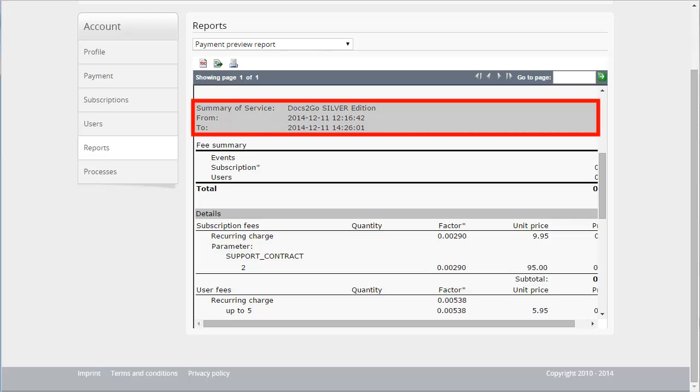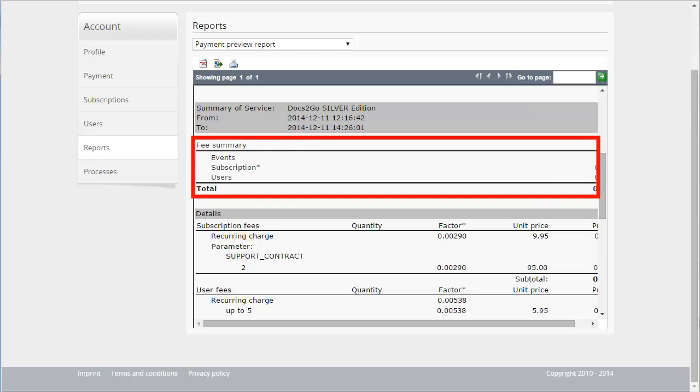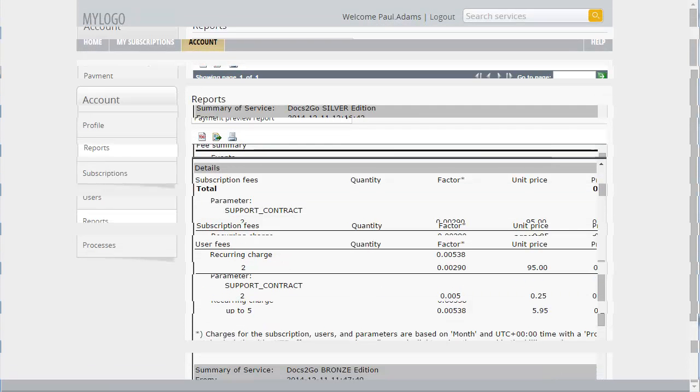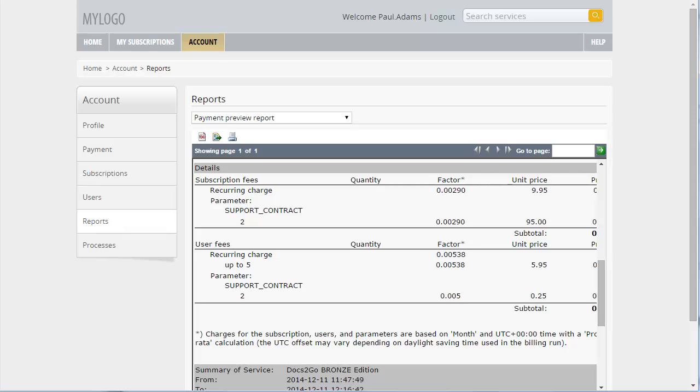In the first row, the service underlying the subscription is displayed. In the Summary section, you can find the total costs for events, the subscription as such, and the users. In the Details section, costs are broken down. The values in the Factor column specify the actual usage period used for calculation. If, for example, the usage period was exactly 5 days and the charges are based on hours, the factor has a value of 120, namely 5 times 24 hours.